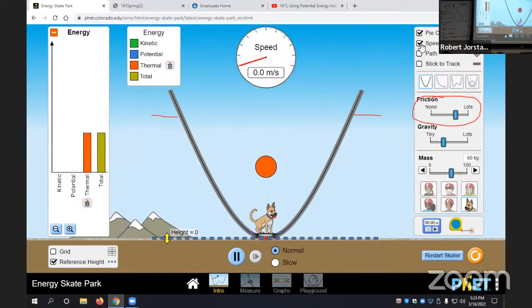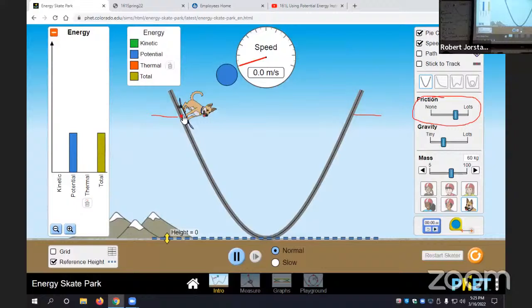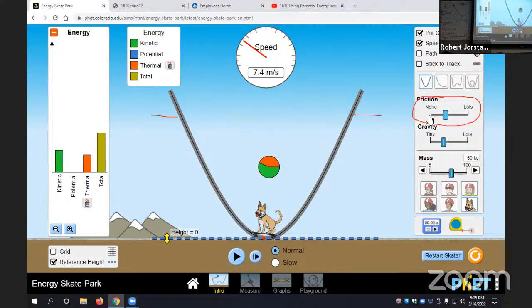Let's see, I know this is a simulation, but when we do this, let's look at the max speed. Oh, whoops, I left the friction on. Sorry, and let me get the grid so I can do this perfectly.